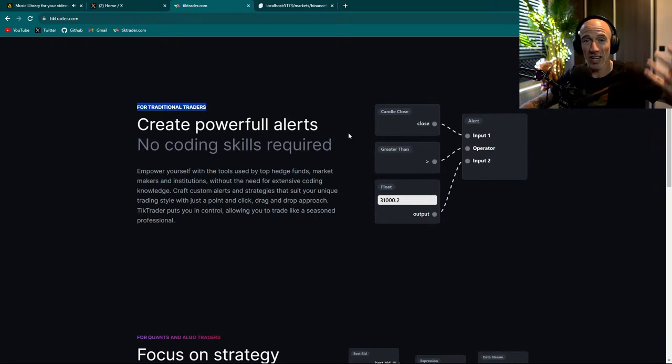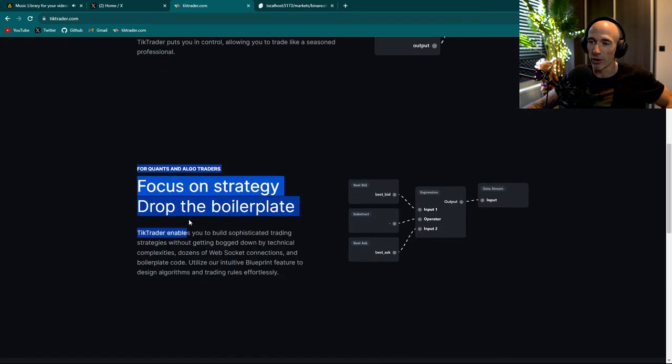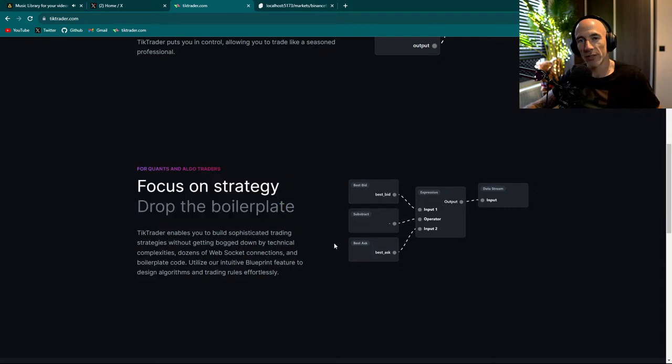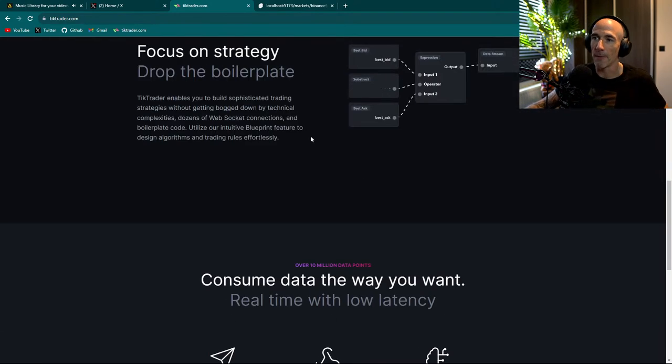You have access to real-time order book data. And then for the quants, you can do the same thing visually or with the API, and you can subscribe to the computed result of your scripts, blueprints. Easy peasy, right? That's what we do.